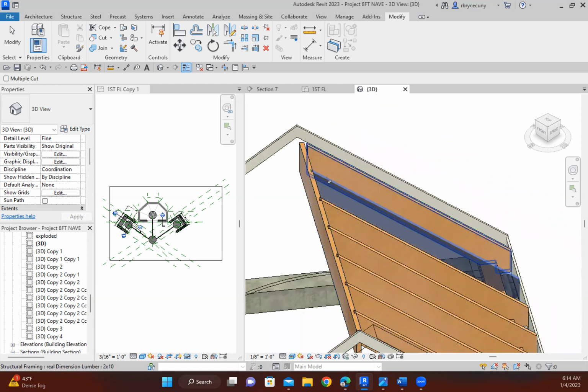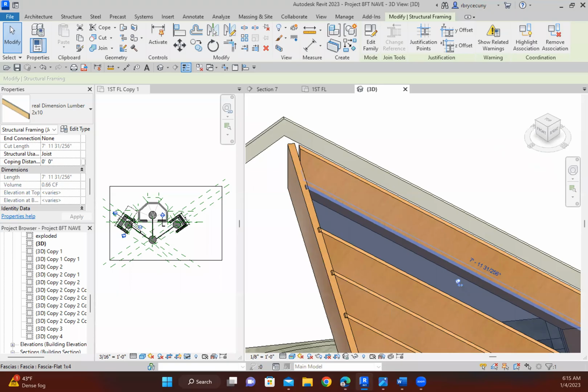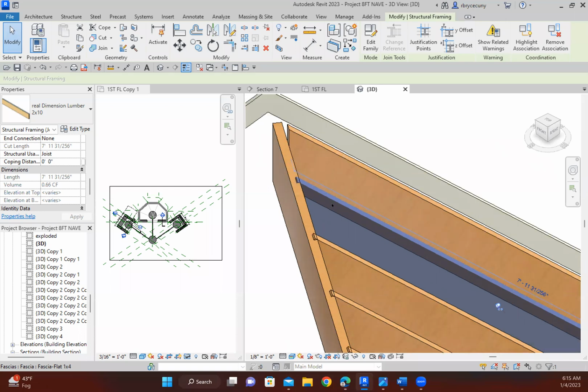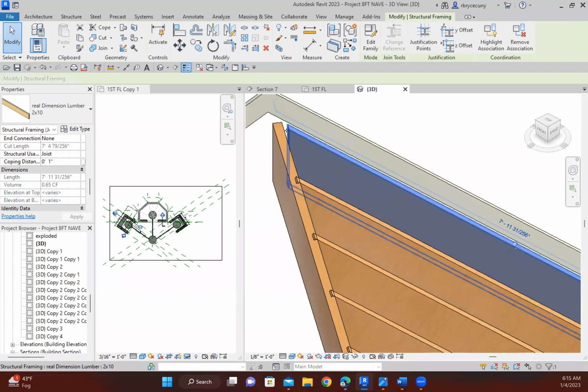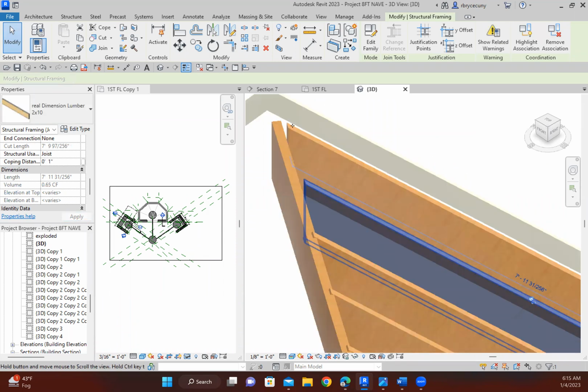All right, let's take a look at the properties of this guy here. The coping distance on this guy is really how I would like it to look. I'm saying here my coping distance is an inch. Let's change this to an inch and see what happens. Man, that looks much better.